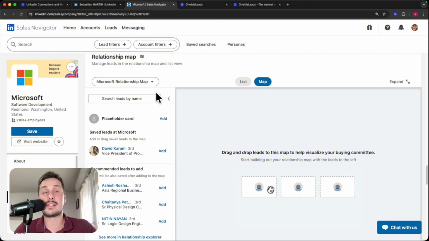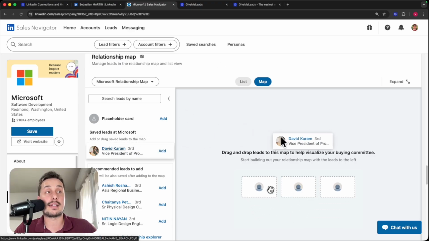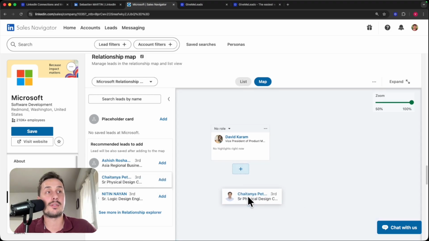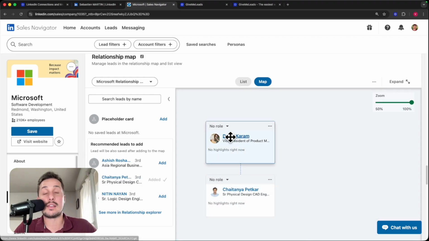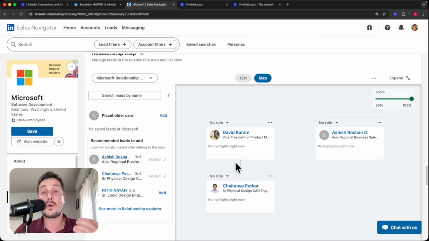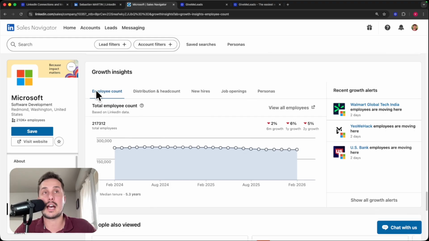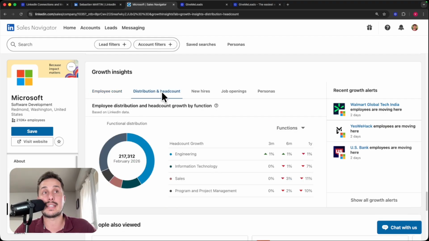And what's interesting with this feature is that you can build a relationship map. For example, you can drag and drop. For example, we have David here, and here you can say, okay, David is the boss of these people, and so on. So if you want to map an account, you can do that directly on LinkedIn Sales Navigator. And then if I scroll, you see that we have some more information. For example, the employee count, distribution, and headcount.